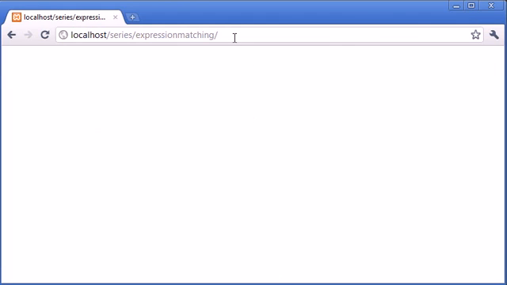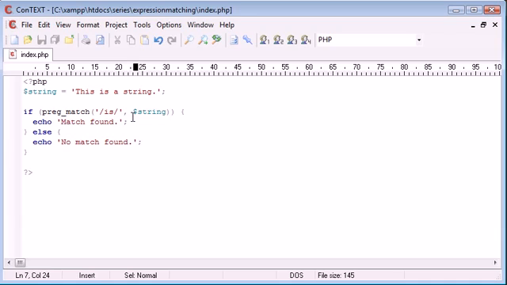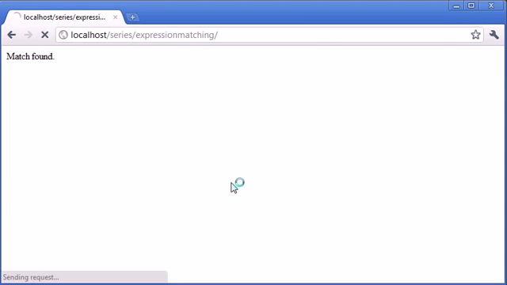Okay, so what I'm going to do is just refresh the page and see what we get. So it now says "match found". We knew that it would do that because we know that the word "is" is contained within this string. So now let's just simply put a space to see if it will return "match found". Okay, so it's saying "match found".